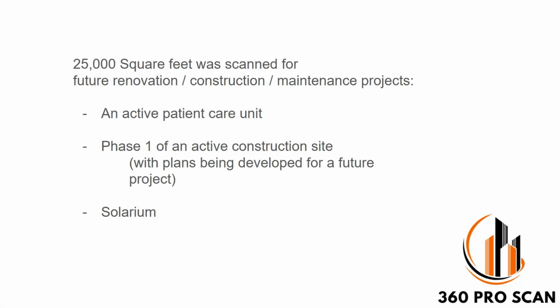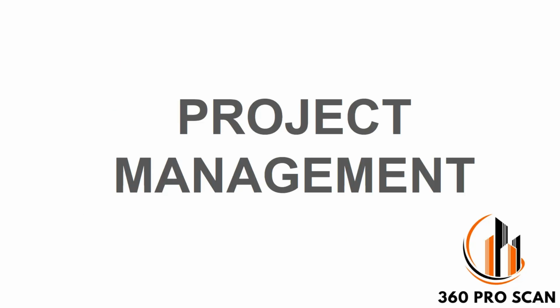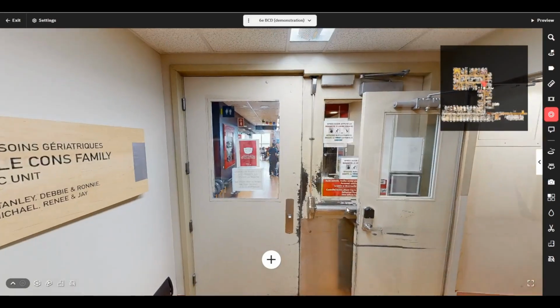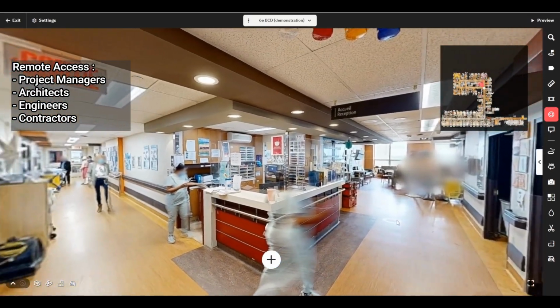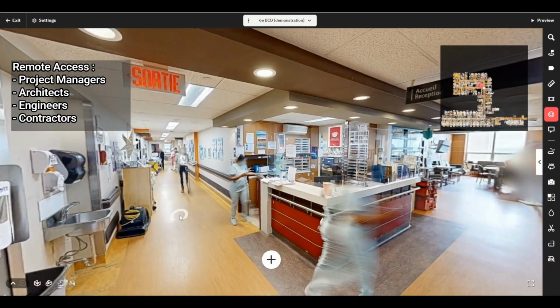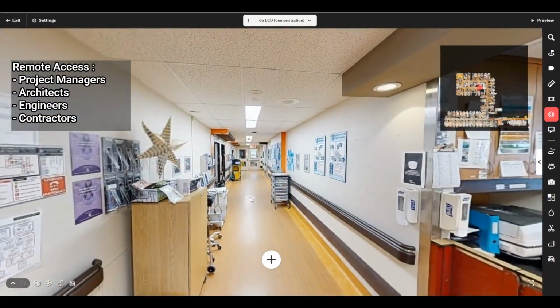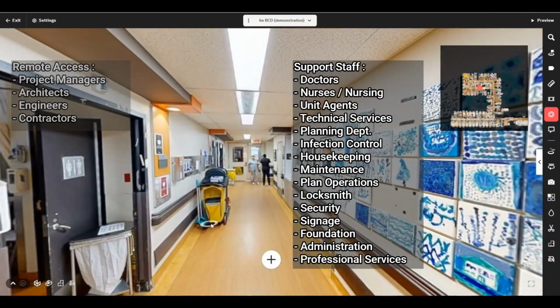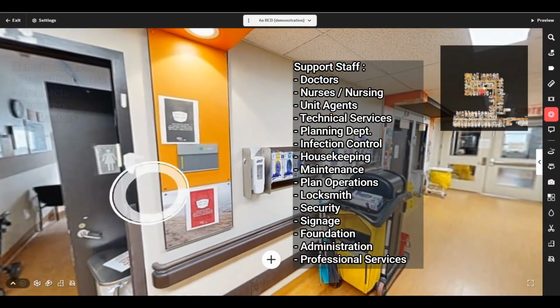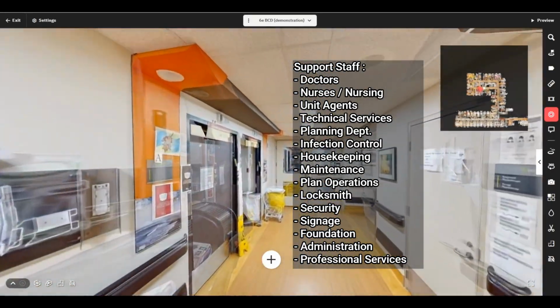This space is about 25,000 square feet, and the purpose of this capture is to plan future renovation, construction, and maintenance projects. The objective was to provide remote access to the space for all project stakeholders, including project managers, architects, engineers, contractors, and hospital support staff, all without disrupting hospital operations or requiring repeated site visits.